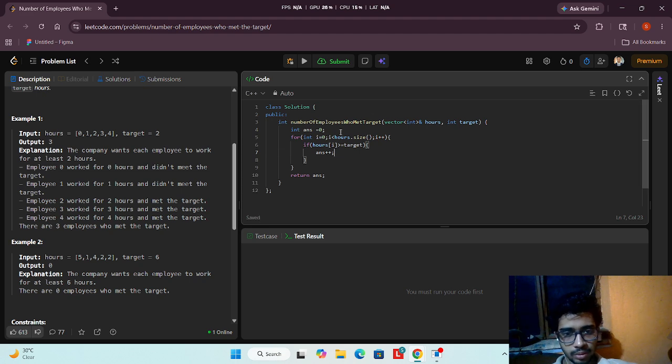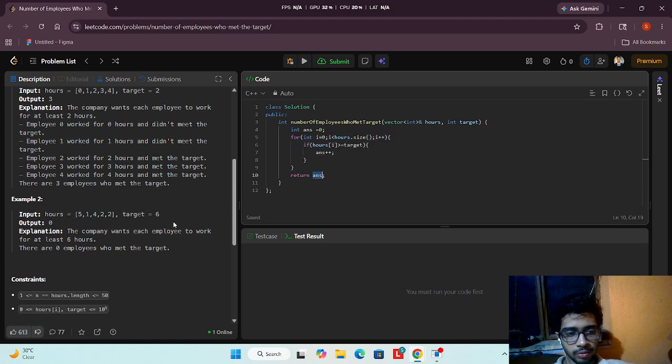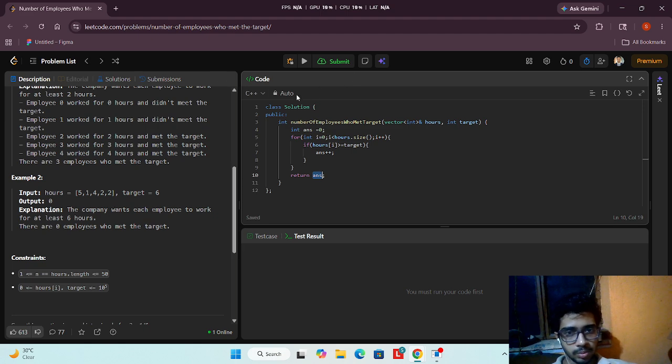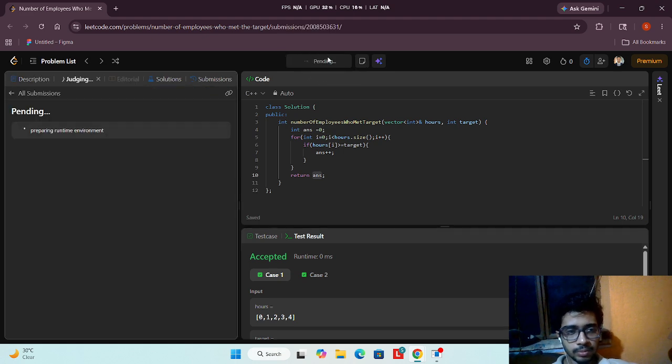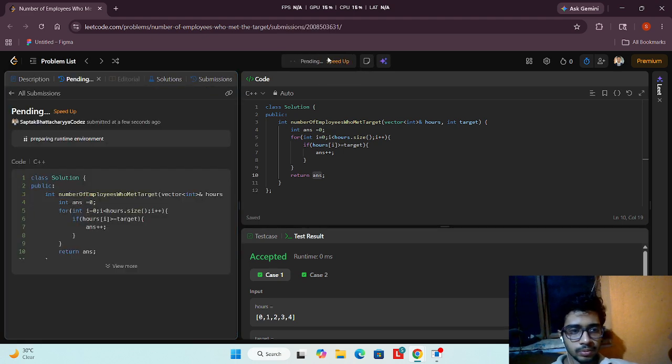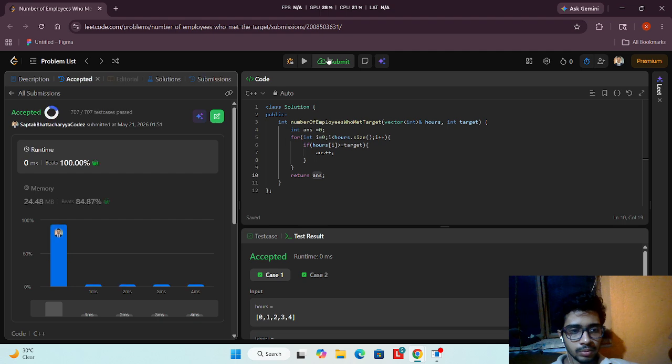If this condition doesn't work, then ANS stays 0, which fulfills the second example. Let's check first whether there is any error. Okay, it is passing all the test cases for now. Let me just submit it. Okay, we have got 100% runtime.